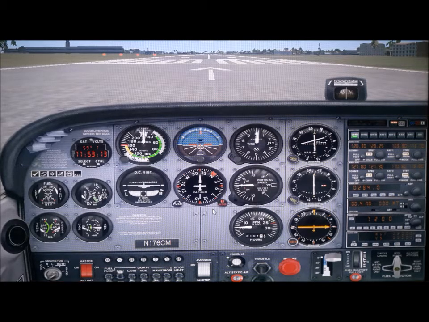Now this is the heading indicator, and right now it is on 318. This is the plane, this is the compass. So now it is on 318. So we'll set the heading at 318. This is called the turn coordinator to help you in the banking.